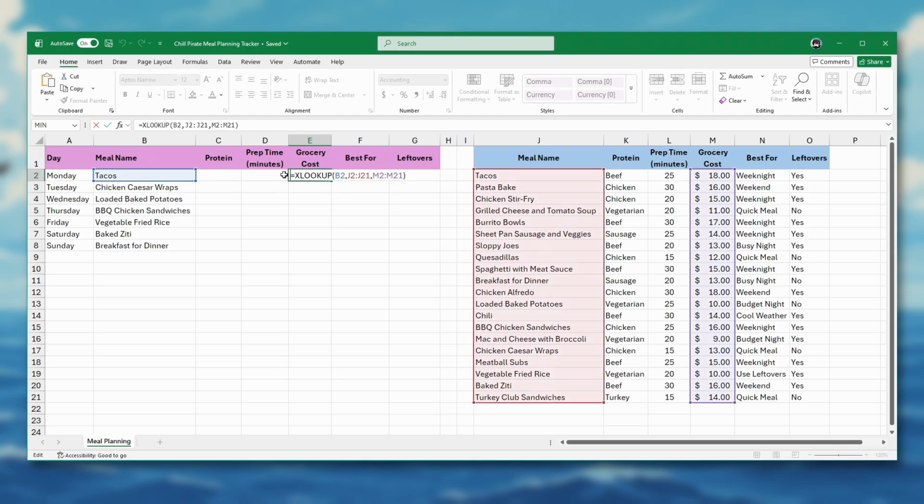The formula structure for XLOOKUP already looks a lot simpler than VLOOKUP. It starts with equals XLOOKUP and an open parenthesis, and again starts with the value you want to look up, in this case B2, my meal name for Monday, which is tacos. And then I select the range, which is my lookup array, which is where Excel will look for the meal name. And the third part is the column where I want to return the information from. That's the return array. In this case, that's the grocery cost. And I want to lock those ranges, so I'm going to use absolute references in the two ranges.